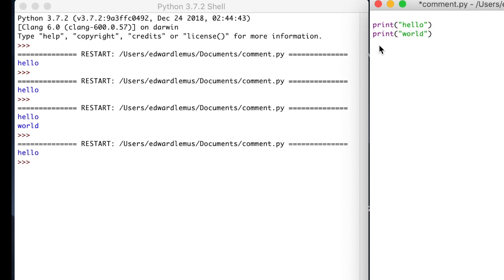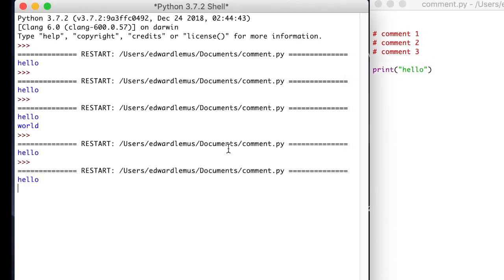Let's say you want to put multiple lines. So we have the command hello. I'm going to move it down a bit. So I can put comment 1, comment 2, comment 3. None of these will operate, but this will operate. So we're going to run it. It only shows hello.